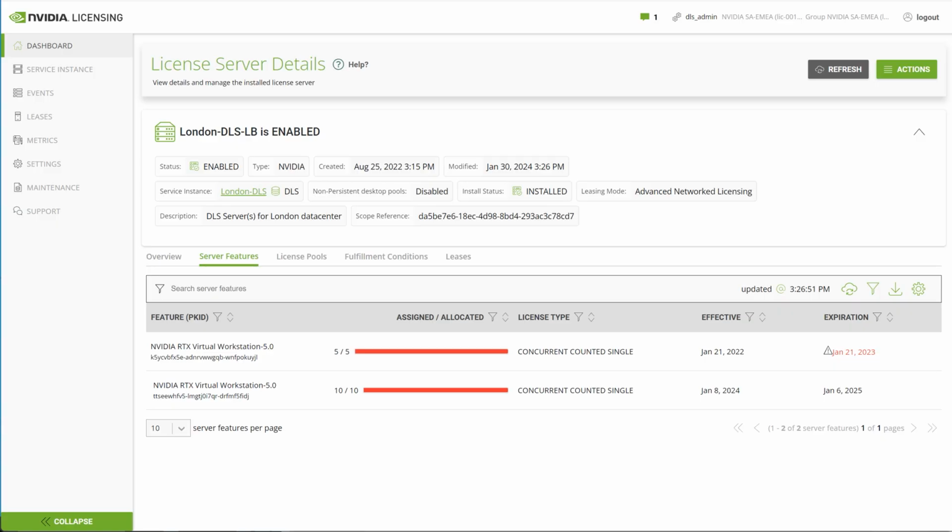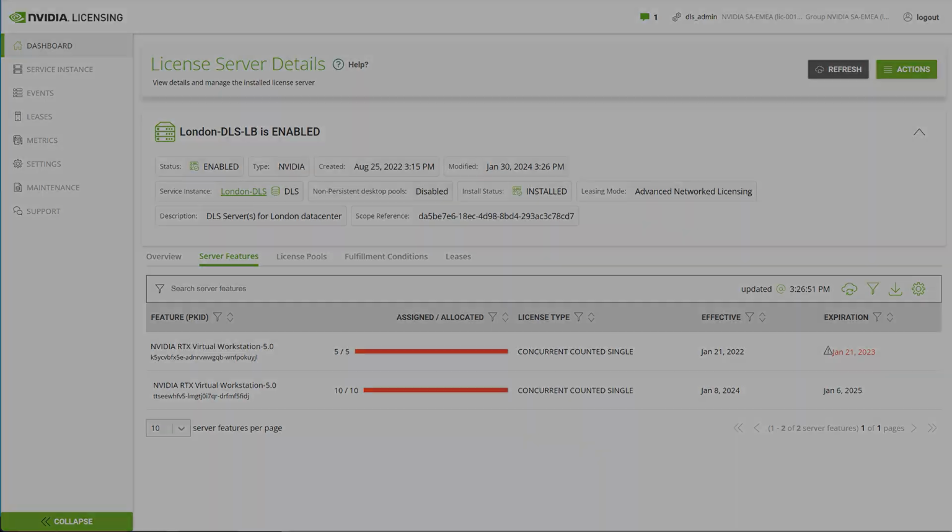Now, another thing to point out is, of course, we've still got our old expired license on our DLS. It shouldn't cause any problems from having this expired license here, it just won't use it. But if we want to be tidy, we can actually return this to the pool so that it no longer appears on our DLS as well. Let me show you how.